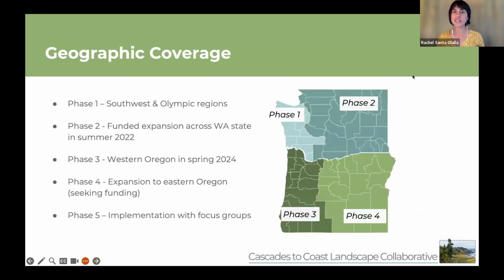So, like I'd mentioned, this started as a pilot project, and that was our phase one in the Olympic and Southwest regions of Washington. It was a popular tool, it was wanted, so we received funding to build it out for the rest of Washington. And we're now launching our phase three, Western Oregon, with funding from U.S. Fish and Wildlife Service, Science Applications. And we're looking for funding to build out a phase four expansion into Eastern Oregon.